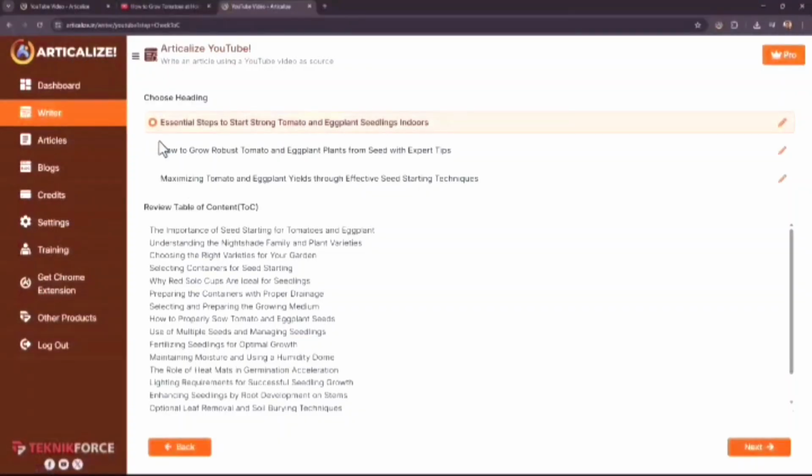It's ready already. This is the heading. You have actually got three options. You can choose either of the three, or you can edit it. So if you want to change it, let's say essential steps to start strong tomato and eggplant seedlings. Let's say you want to remove eggplants, for example. You can do that. Here we go. The article's title is ready.